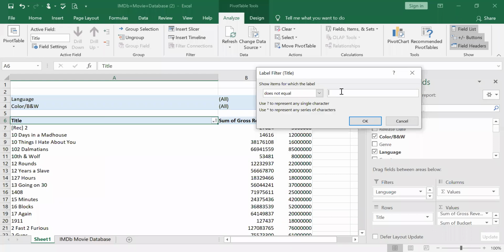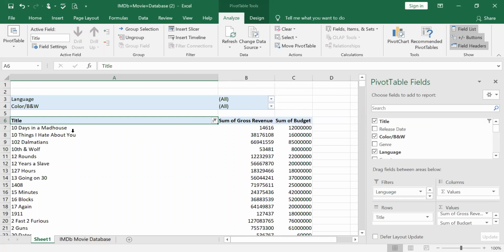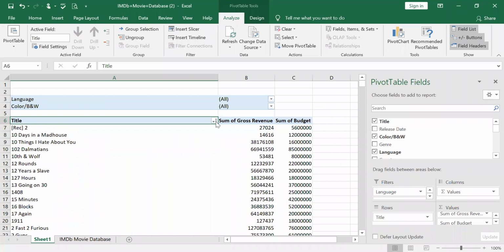So does not equal to. Maybe I say does not equal to, since this one is on the top, which is very easy for us, I just give R. Okay, we have REC, and we have 2. So does not equal to this, and you give okay, except that movie, all the rest of the movies are included. So if you just want to exclude some data from your raw data, that can be done through a label filter, does not equal to.